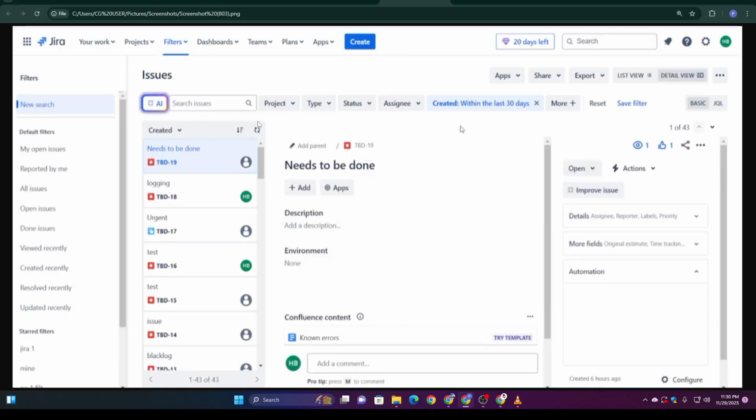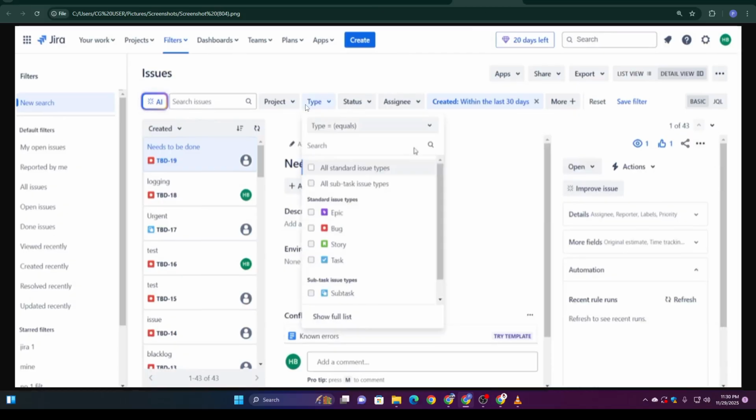Setting criteria next. Refine your filter by setting the status. You can choose all, in progress, done, or to do, depending on what you need to focus on. Then, select the assignee. If it's for your personal work, choose current user. For open team work, leave it unassigned. These steps make your filter precise and tailored to your workflow.